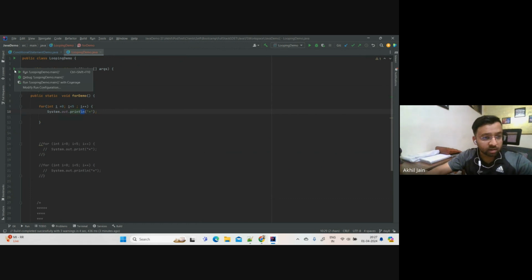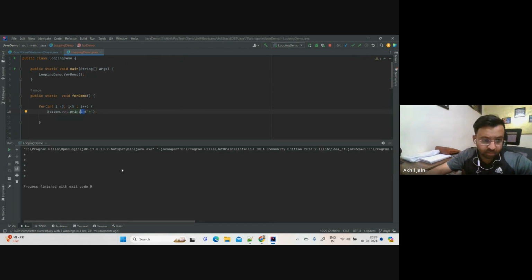You can see 1, 2, 3, 4, 5, right? 5 rows it printed. Now what I missed is that in row 1 I have to print it 5 times, right? In the first row I have to print asterisk 5 times, which I have not done. Now to achieve this, I would have to use another for loop inside this loop.